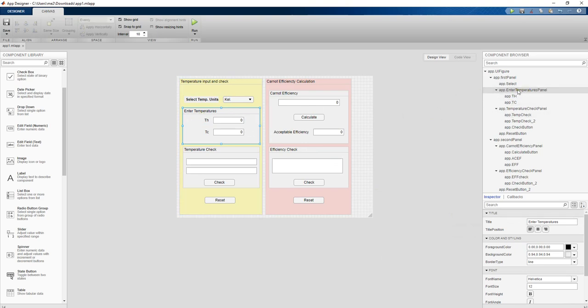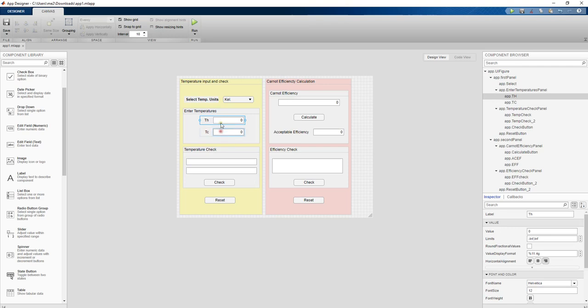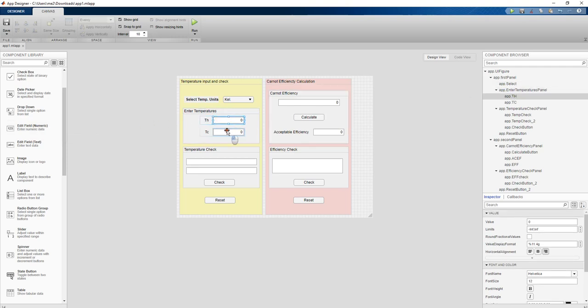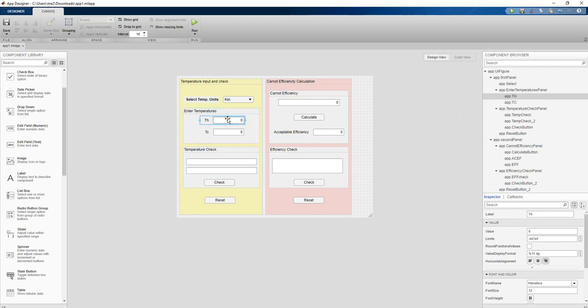I'm not aware of that panel name. I will not use it. Sorry. In this panel, we have two numeric edit fields, to enter numbers. The first component name is th, second component name is tc. The current value is 0 for this one, the current value is 0 for that one. If you want to take the value of this component, you have to write app dot the name, which is T capital, H capital, then dot value. If you want to reset it, use the same name. And same thing for this one.